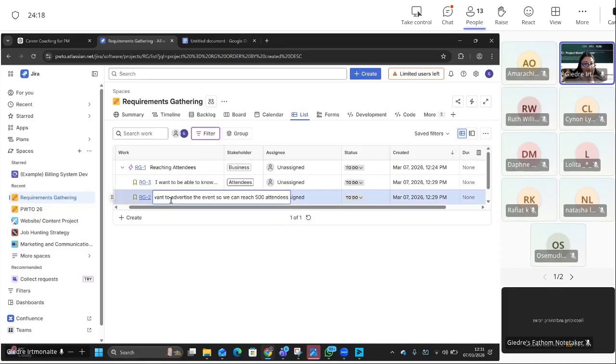So for example, here, I want to advertise the event so we can reach 500 attendees. This would have to sit with the marketing team. So technically, after we do the whole prioritization, I can assign it to the marketing team to basically know that this is the marketing team that's going to be overlooking that requirement. Like I said, we don't usually do it, but my lessons learned from the experience that I'm having, I feel like that could have avoided me a lot of problems. So again, these are some additional columns, but I really believe they would have made a big difference. Then of course, status, right?